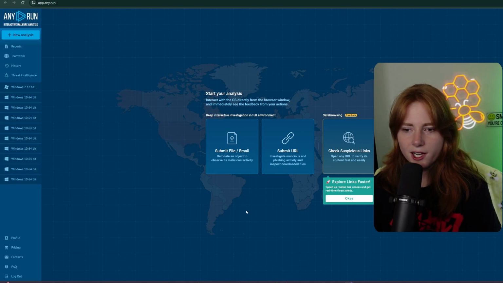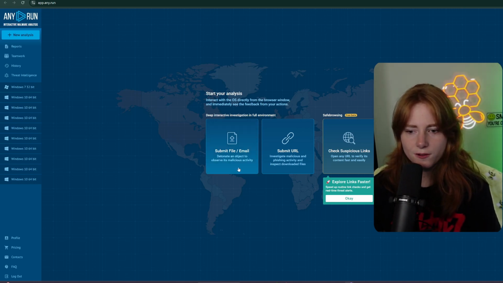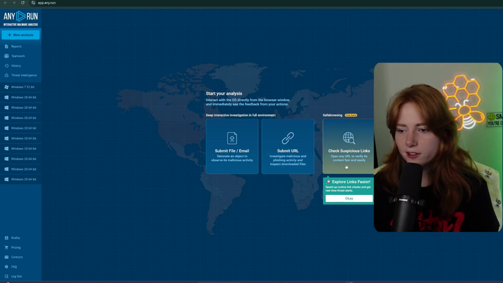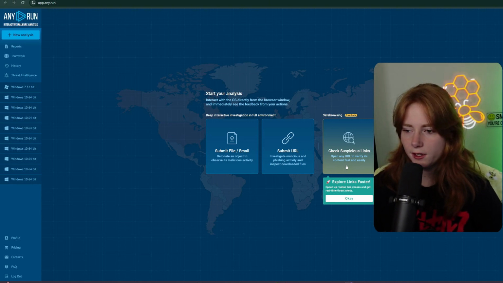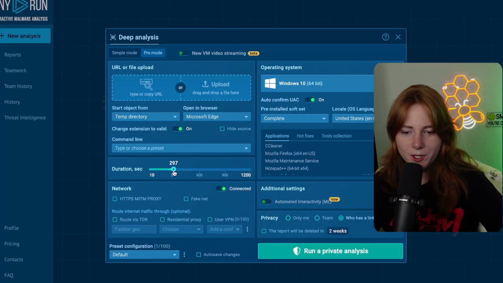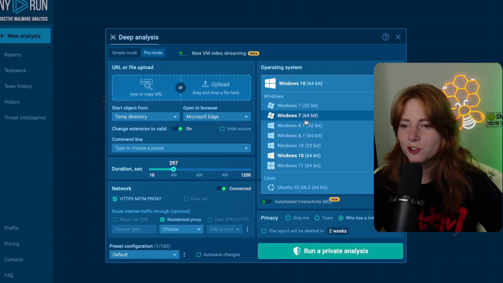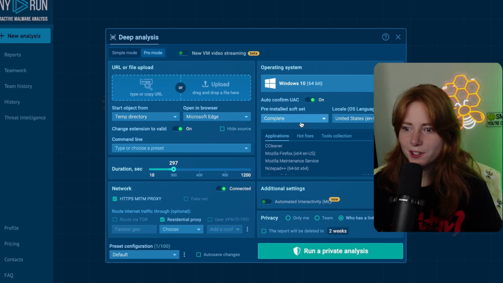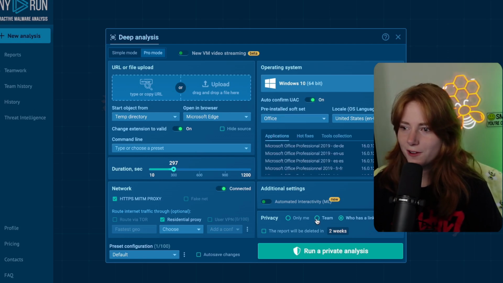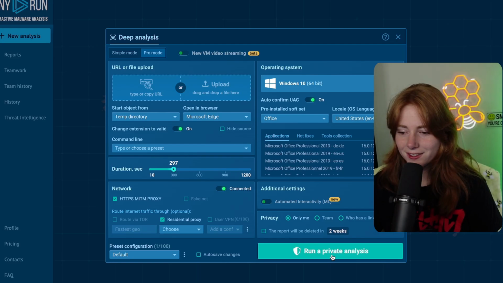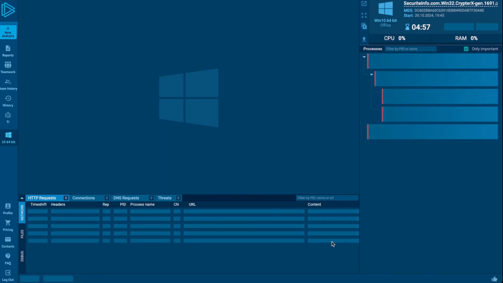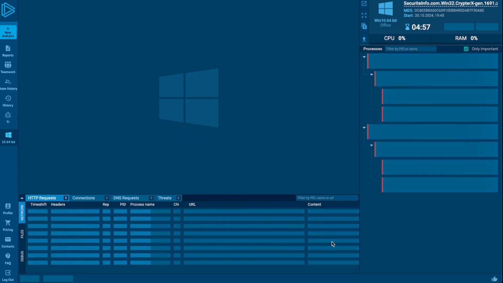So here we have start your analysis, submit file/email, self-explanatory, submit URL, investigate malicious and phishing activity and inspect downloaded files, and check suspicious links. Safe browsing, open any URL to verify the content fast and easily and safely. We can extend the duration of the analysis time, use network options, residential proxy, use a different operating system if we want, things of that nature. Pre-installed software, we're doing Microsoft Office. You can edit the privacy settings, so this one will do only me, and then we can run a private analysis. So the file is being uploaded for a private analysis, just removing my face so you can see everything better.